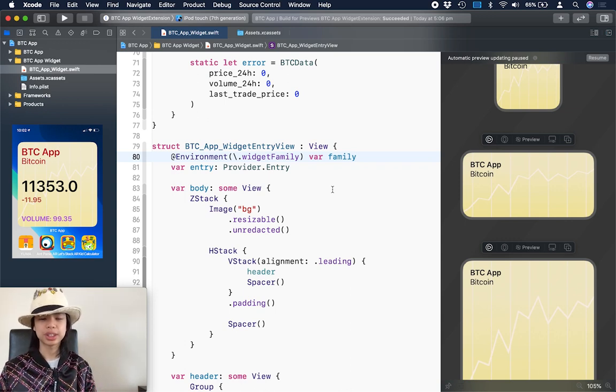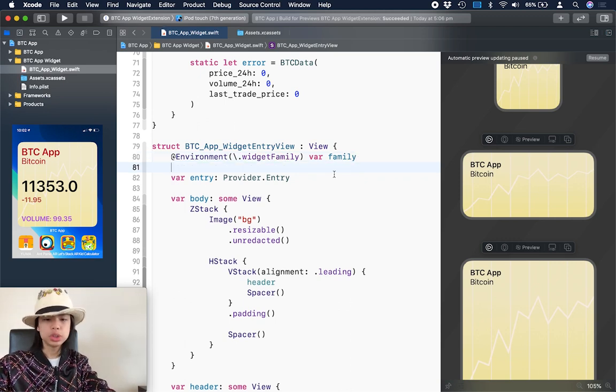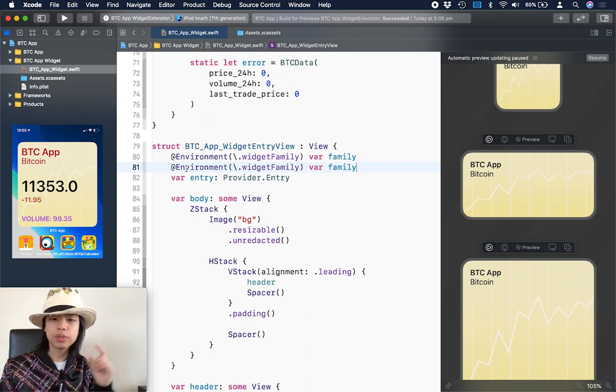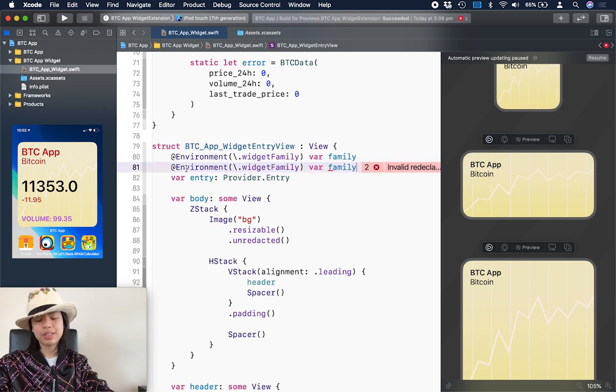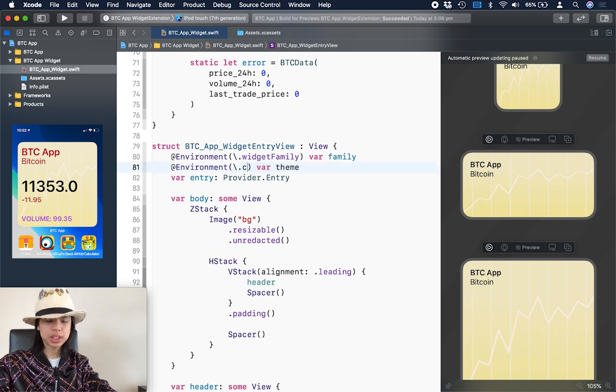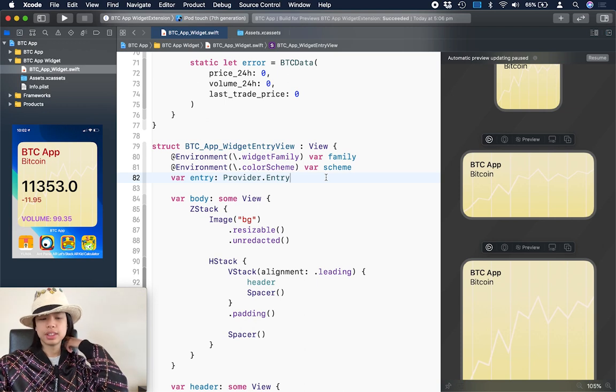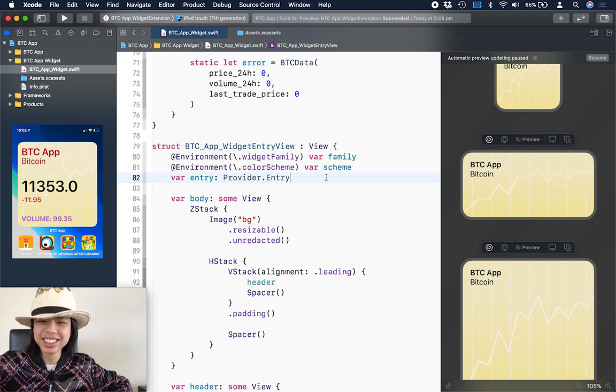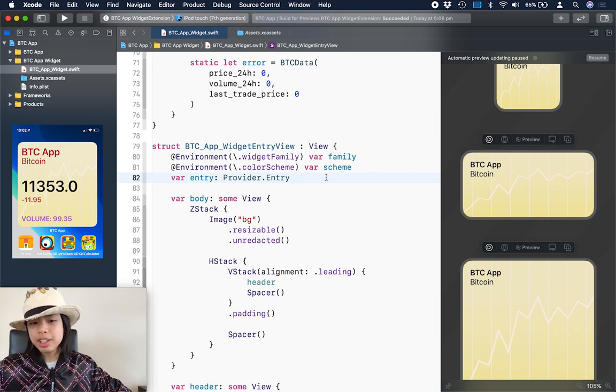because it just makes more sense to call it family than to call it size, because that's how Apple wants you to call it. Just like how they want you to call it the iPhone 10 and not the iPhone X. Anyways, the other thing that we want to add in is a color theme. So that's the color scheme. I'm gonna call this scheme. Anyways, color scheme, light or dark mode. You've got the family, you've got the scheme, you've got all the environment objects.